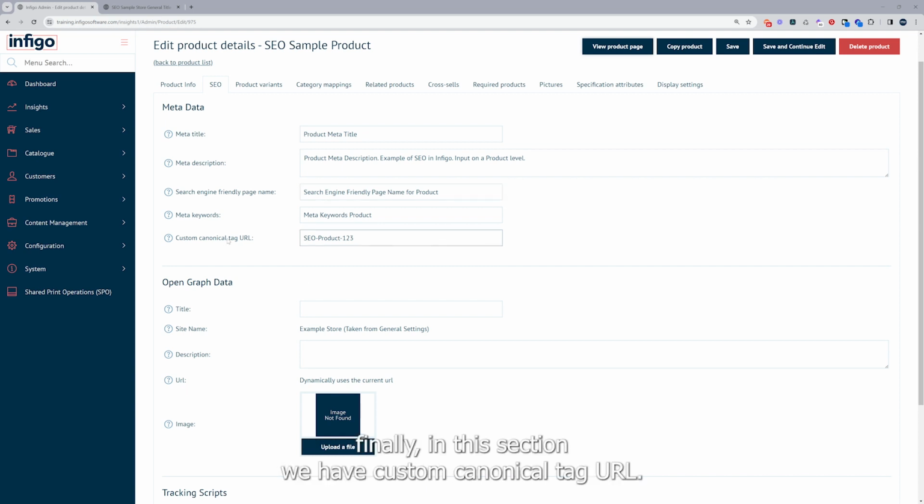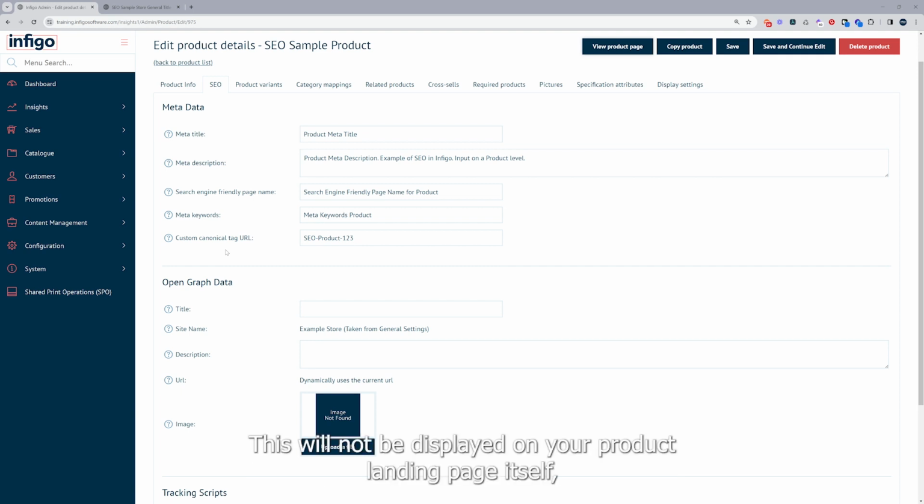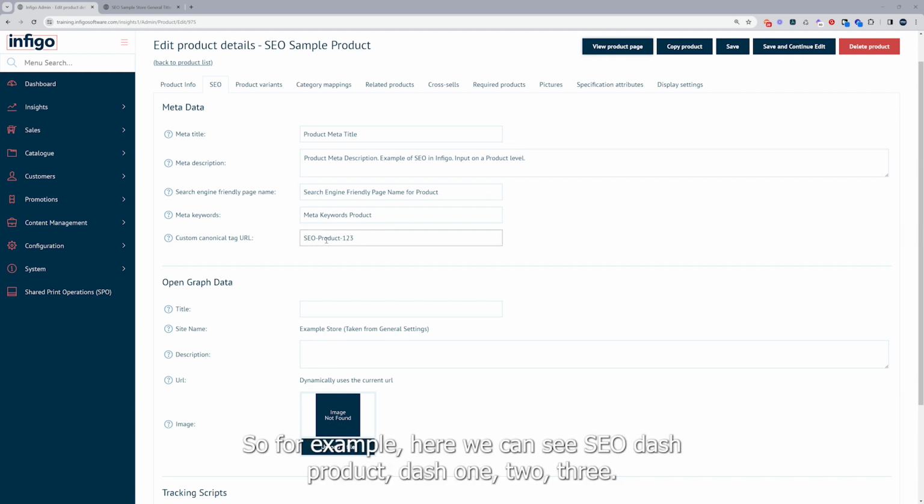And then finally in this section, we have custom canonical tag URL. It is used to address duplicate content issues. It specifies the preferred or canonical version of a web page when multiple URLs lead to similar content. This is essential for consolidating SEO signals and directing search engines to the primary URL for ranking purposes. This will not be displayed on your product landing page itself, but instead it appears as a tag in the page's code.